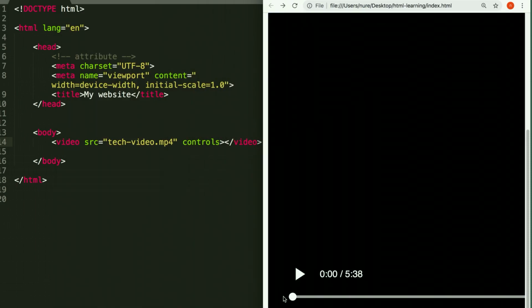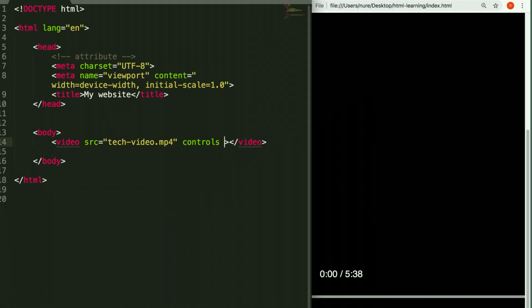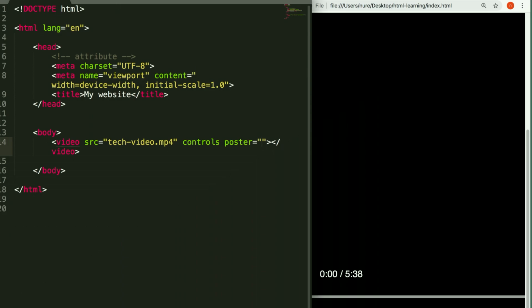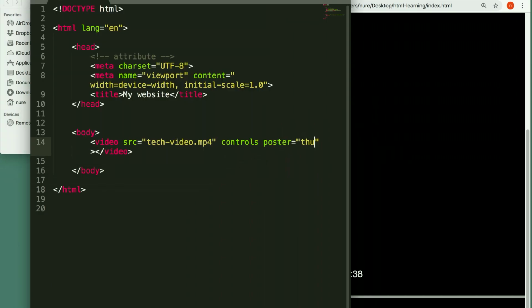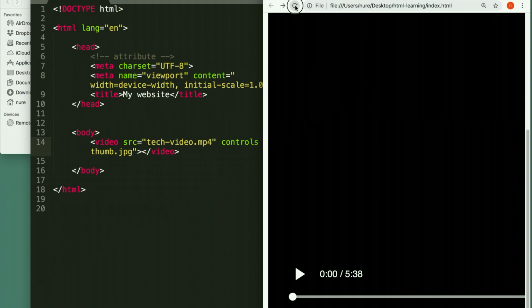Whenever the video starts, I can see a black screen. So I want to add a thumbnail when the video is loaded. So I can add a poster. So poster equal to... how can I add a poster? As you can see here, I have a picture, thumb.jpg. Let's add it. Thumb.jpg. Let's load and refresh this.